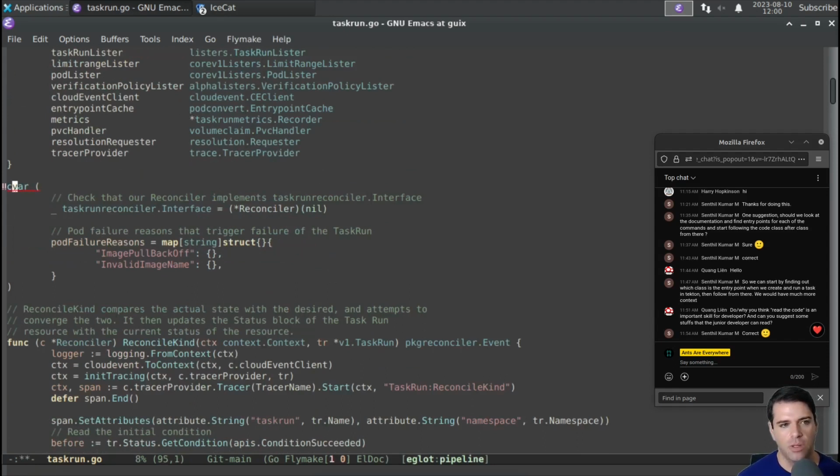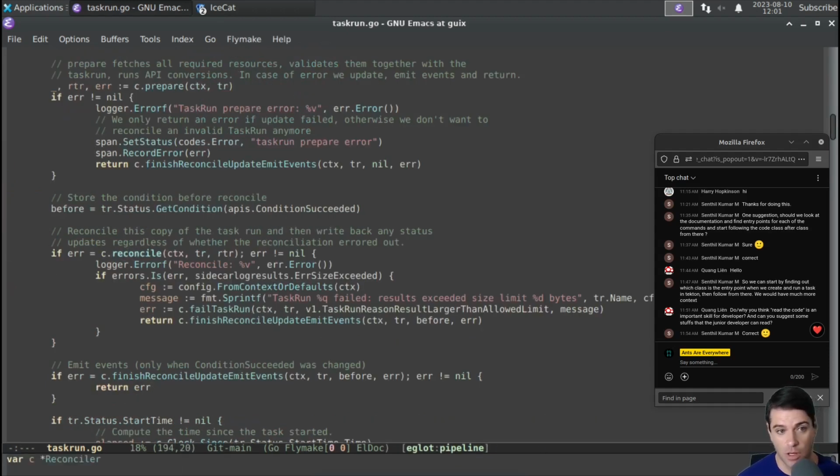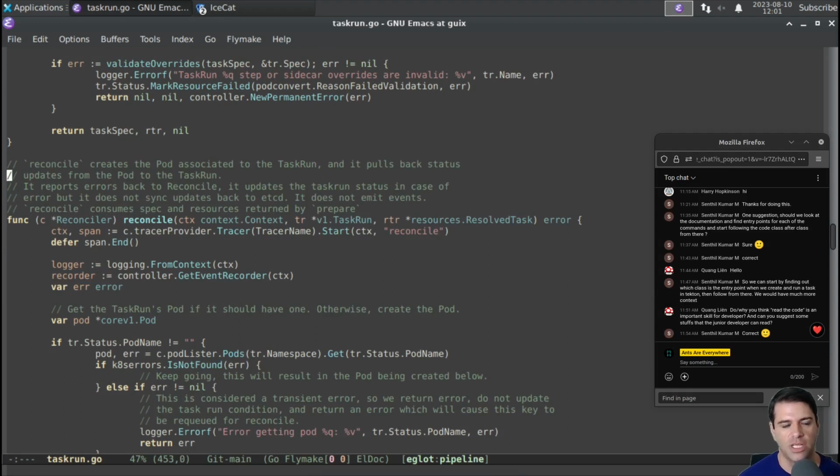And so the thing that we are ultimately calling is c.reconcile with a lowercase r, which I guess is an internal function. Reconcile creates the pod associated to the task run and pulls back status updates from the pod to the task run. It updates errors back to reconcile. It updates the task run status in case of error, but it does not sync updates back to etcd. It does not emit events.